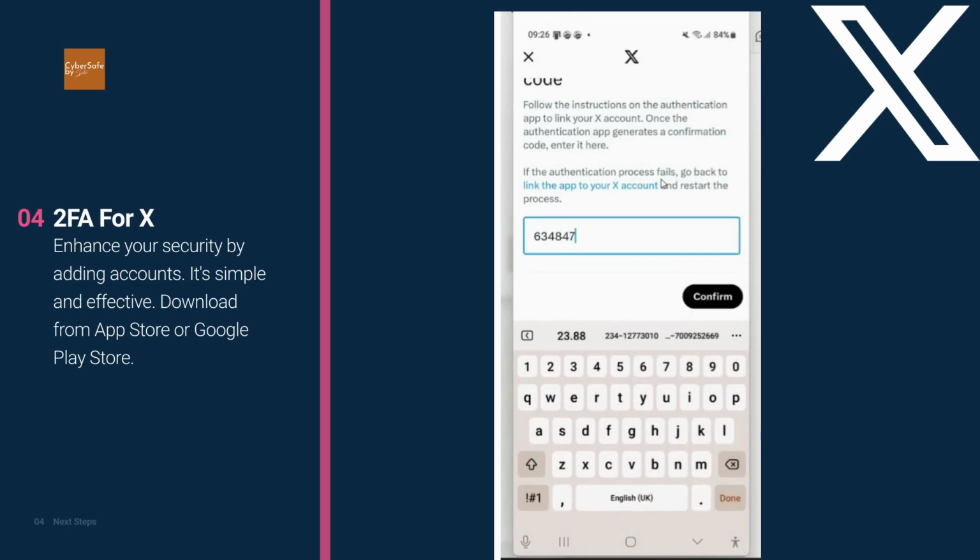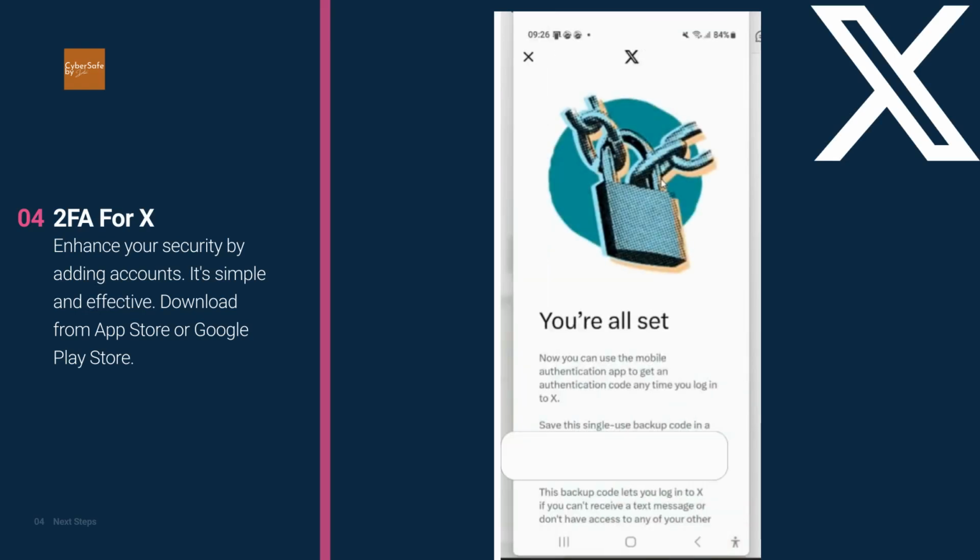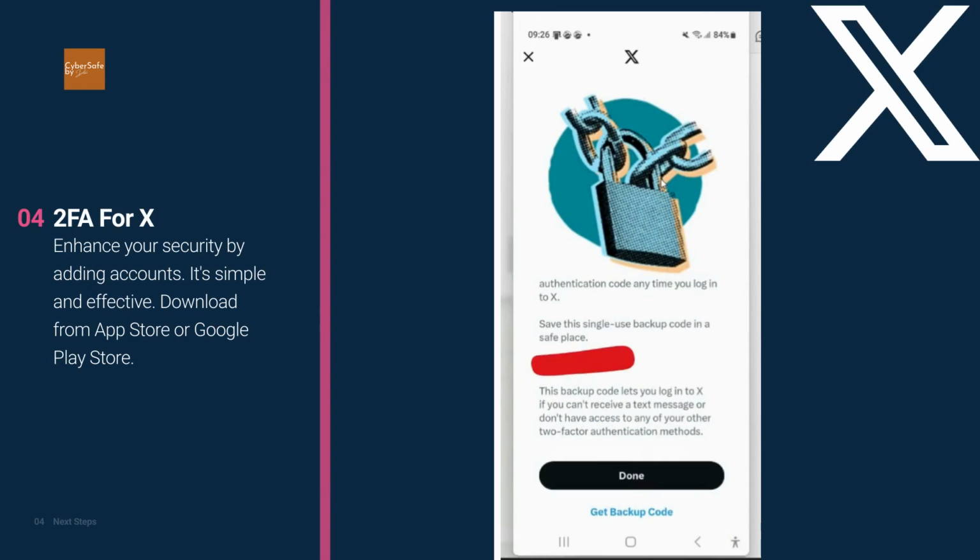You can save the backup code to ensure you can access your account in case you cannot use your authentication app, text message, or security key. Click Done. Your tweets are now extra secure.